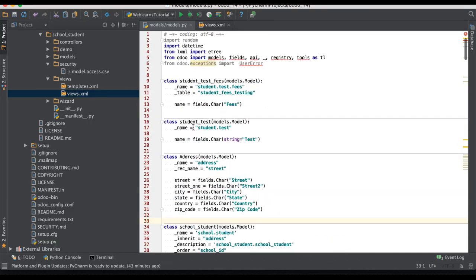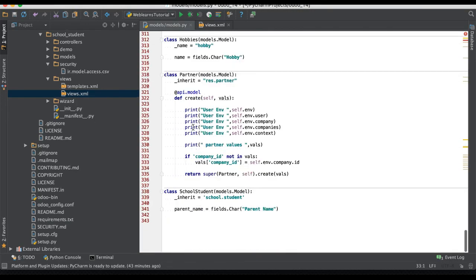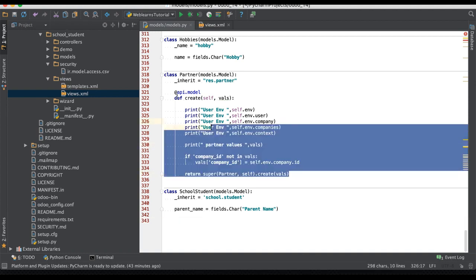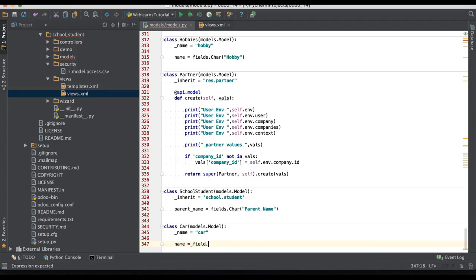Okay, so here we are using, let me go to the downside. And yeah, if you remember the user environment discussion, we already inherited this res.partner using underscore inherit. If you missed this discussion, please review. And here let me add the car model, and the name is car, and this is the name of the car field.